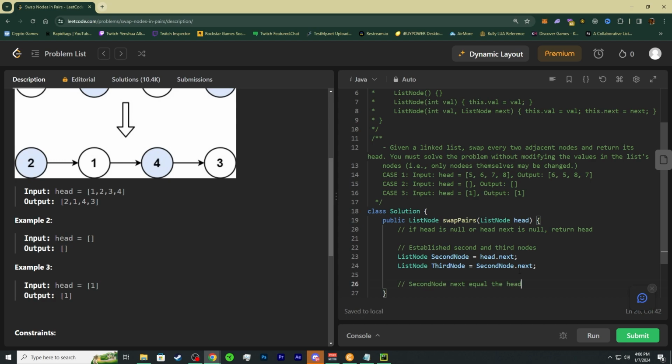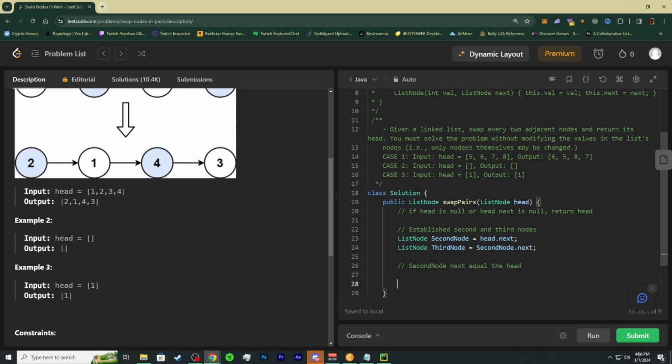So in our current head, we want our second node next to equal the current head. All right, so let's move on. And like I said, I'll get real into it. I'll have some of the solvings already there because I'm mad nice at the game like that. Of course I have been at it for a very, very long time.